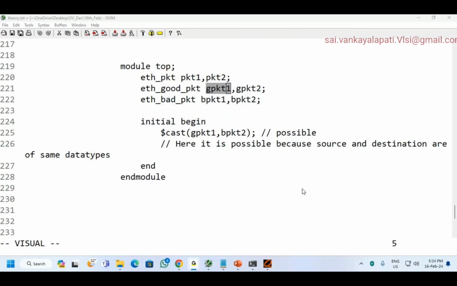Tell me, even if it is wrong also fine. Okay, we are on the learning stage. Not possible. Why not possible? The BPKT may have some other additional features, some other properties, vice versa. So we cannot do it, like good packet needs more features. I think there is no child and parent relationship. Yeah, fine. Exactly. There is no direct relationship between good packet and bad packet.